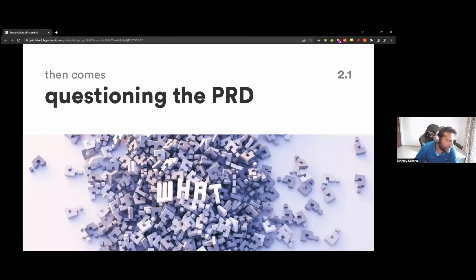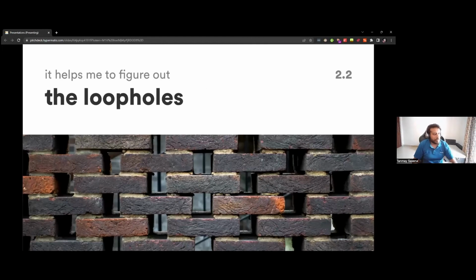So yeah, you need to question the PRD, ask about all the what, why, whens, and hows to arrive at the complexity of the problem. And then obviously you are trying to figure out the loopholes which are there, because no matter how amazing the PRD or the thought process is, there would still be loopholes. And it's our job to find out those loopholes. It may be user related, it may be business related, it may be, let's say, engagement related.